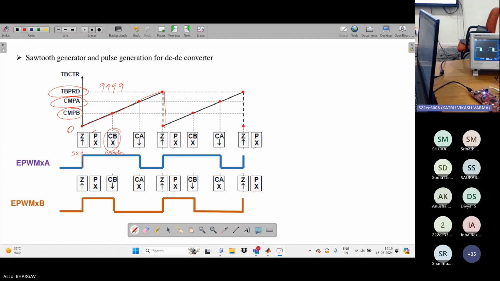And when TBPRD, when compare A action meets the triangle, it should be clear. So it has been cleared here. Again, when 0 has come, this point has 2 points. One is period and one is 0. As we already defined at 0, it should be set. So we will do no action at period. There will be nothing, no action or do nothing. This is for only A module.